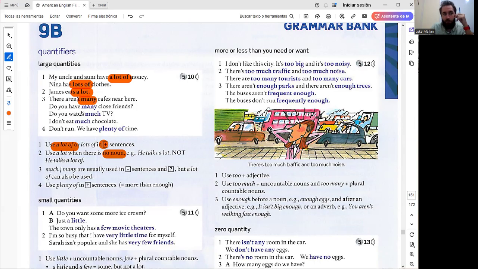Three, there aren't many cafes near here. Do you have many close friends? Do you watch much TV? I don't eat much chocolate. So these sentences are negative and questions, and it is more popular in English to use many or much with negative and questions. However, it is okay to use a lot of with negative and questions. It's just more natural to use many and much.